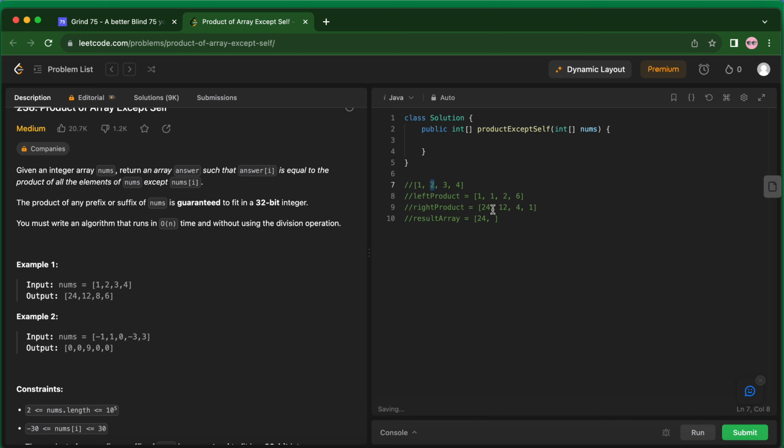For 2, we'll do 1 into 12, that is 12. For 3, we'll do left product into right product, 2 into 4 is 8. And for 4, we'll do left product 6 into 1, 6. As you can see, 24, 12, 8, 6. This is the final solution.